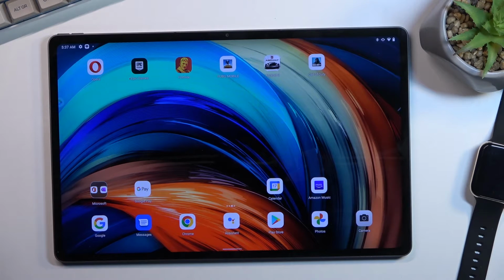Welcome. In front of me is a LENOVO Tab P12 Pro, and today I'll show you how you can hard reset this device through recovery mode. Now this will also remove a screen lock if you have one that you don't know.